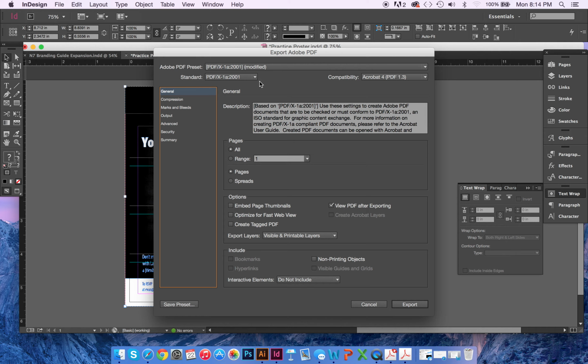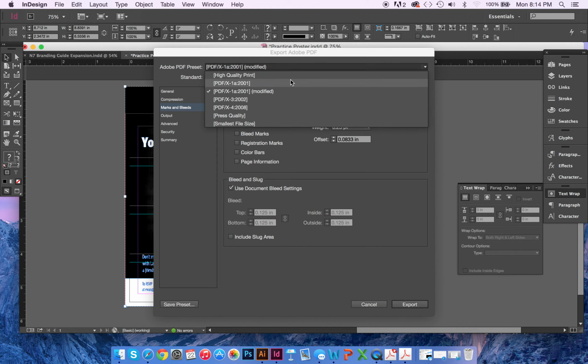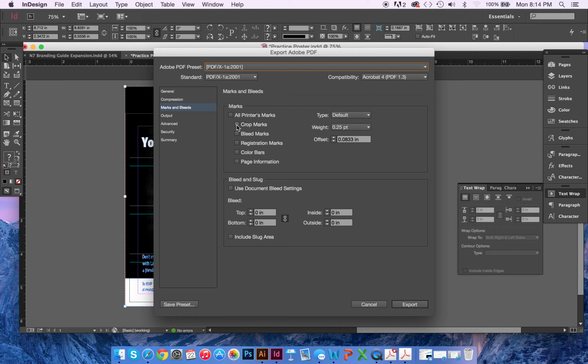Now you're going to get this box. Okay, so what you want to check, most importantly, is you're going to come to Marks and Bleeds, go to Use Document Bleed Settings, and Crop Marks. And that's all you need to do to set up the printer. Another thing you might want to do up here is make sure it's this PDF/X-1a:2001. Mine says modified. It modifies it when you use the crop marks, so it's okay if it says modified.